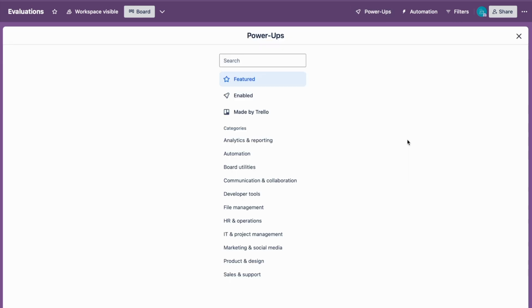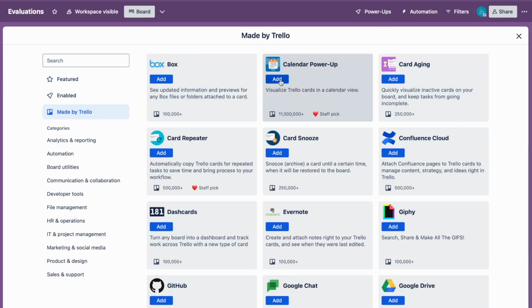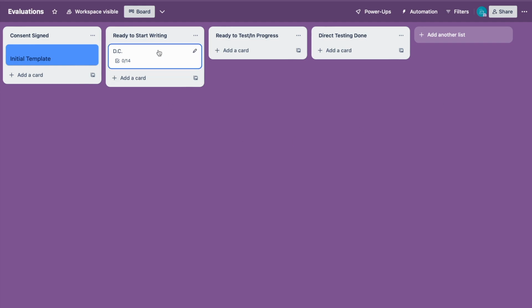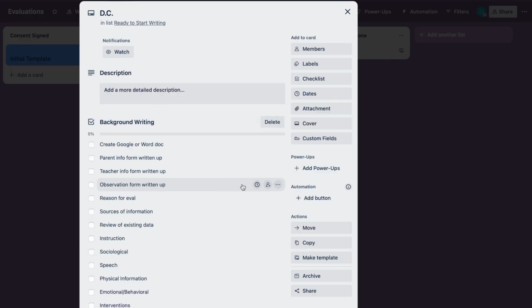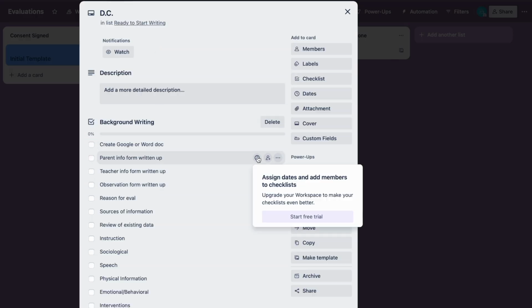The calendar power-up is still available on the free account, but it works a little differently because you can't add the dates to the checklist items. So you would only be able to see your due date for the entire cards, like your evaluation due date. You would be able to see that on the calendar power-up.